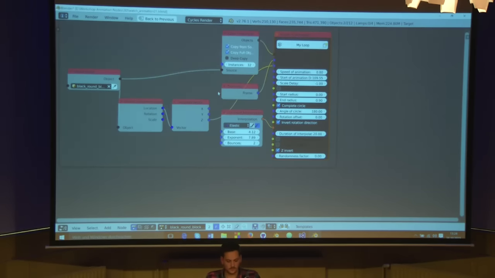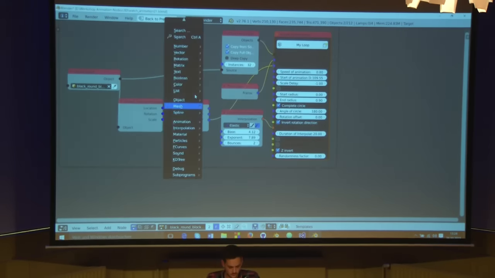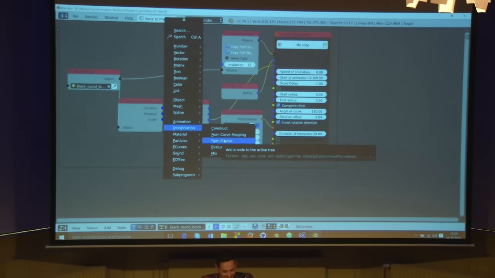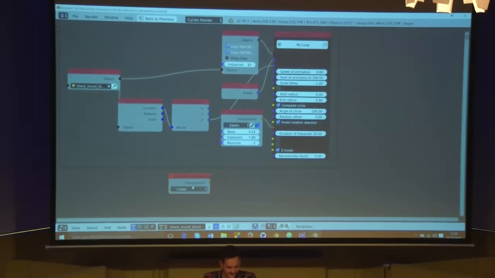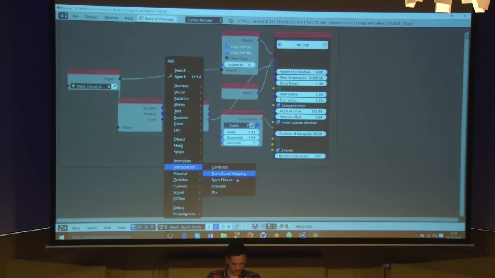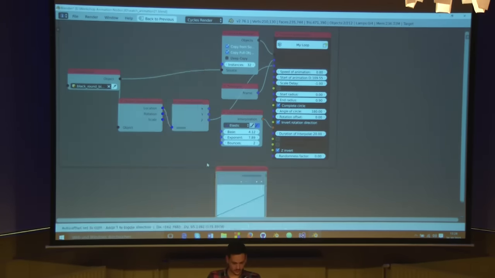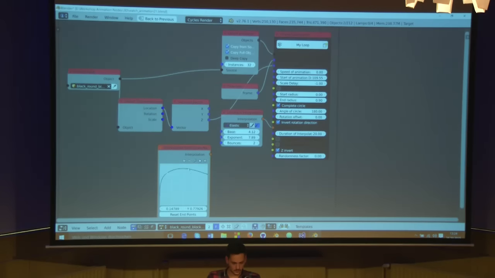Yeah, you can have your own interpolation curves. Wait a minute. There was from curve mapping. There you go. You can have your own interpolation, like everything.